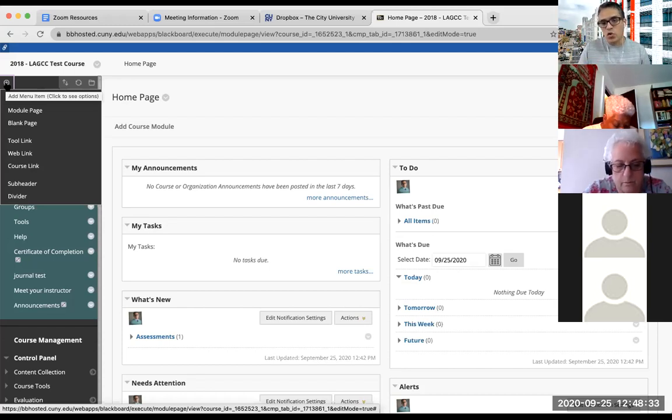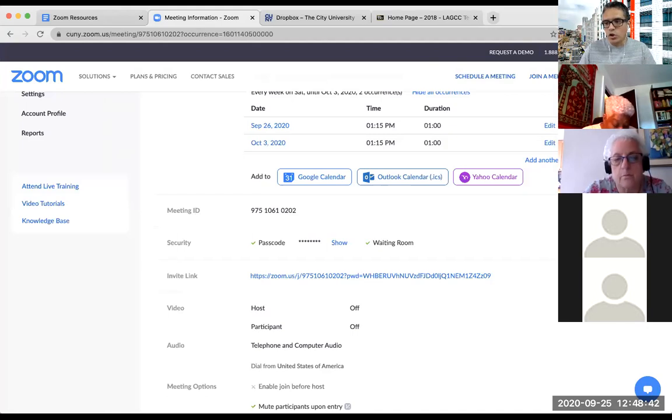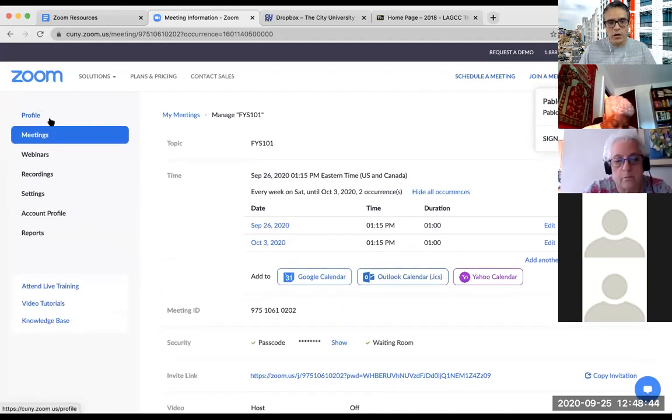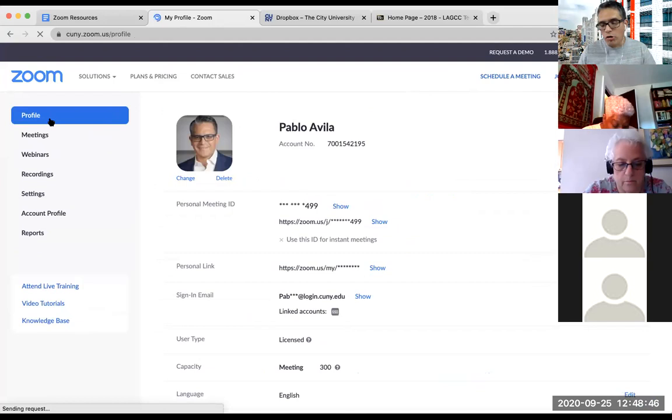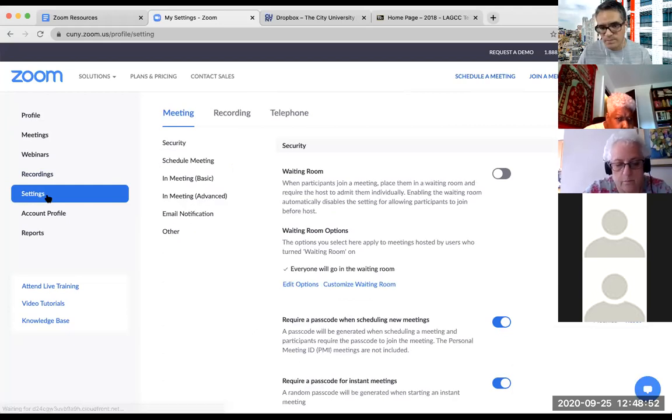Now, besides those two, is there any difference in terms of how you navigate the account settings? There really is not, because once you log into your CUNY account, you will log into a profile that will look more or less like this, and you will be able to navigate to the settings and tweak the settings as you wish. Okay.